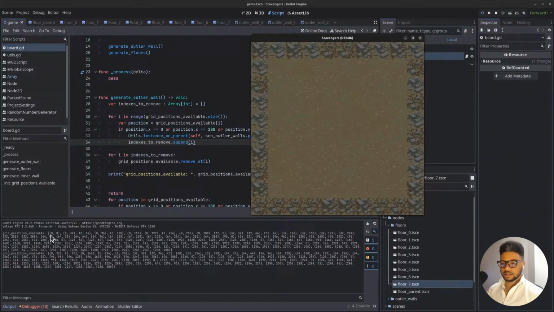So we see that you have 0, 0, and then 0, 0 has been removed. And you only have a 0, 32. So we have 0, 0 and 0, 32 is this one. It should have been removed. Why is it still there? Let's see.